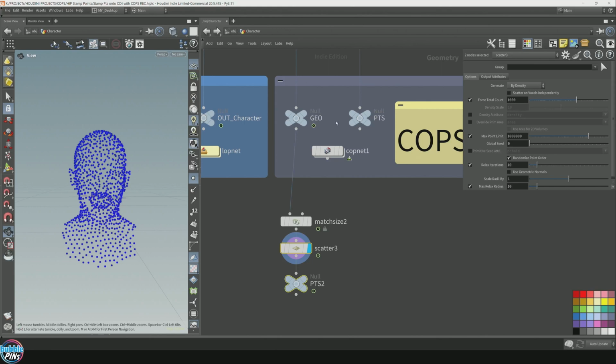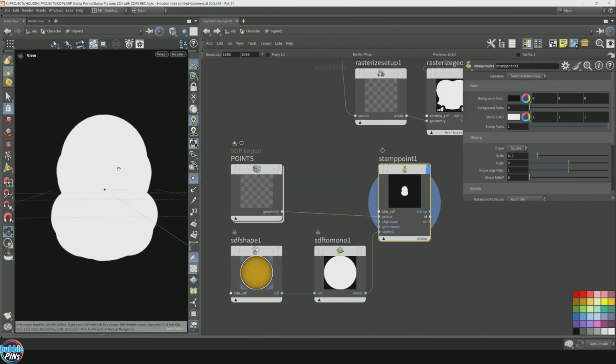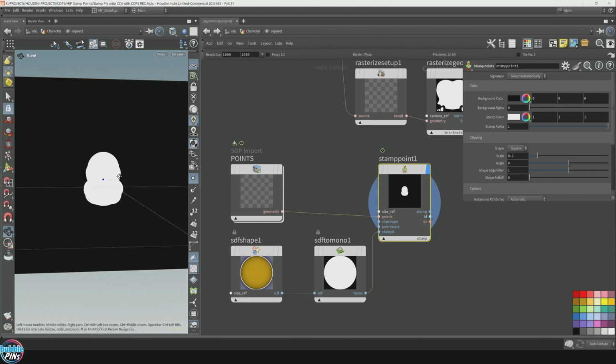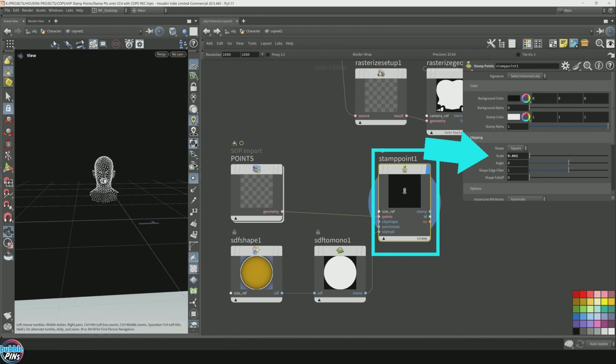That's good. Now let's go back to COPs. Okay, we finally see something. Let me zoom out. We see a blob. That's because the circles are a little big. So let's take this scale and bring it down. Okay, now you're starting to really see it here, but it's really, really small.